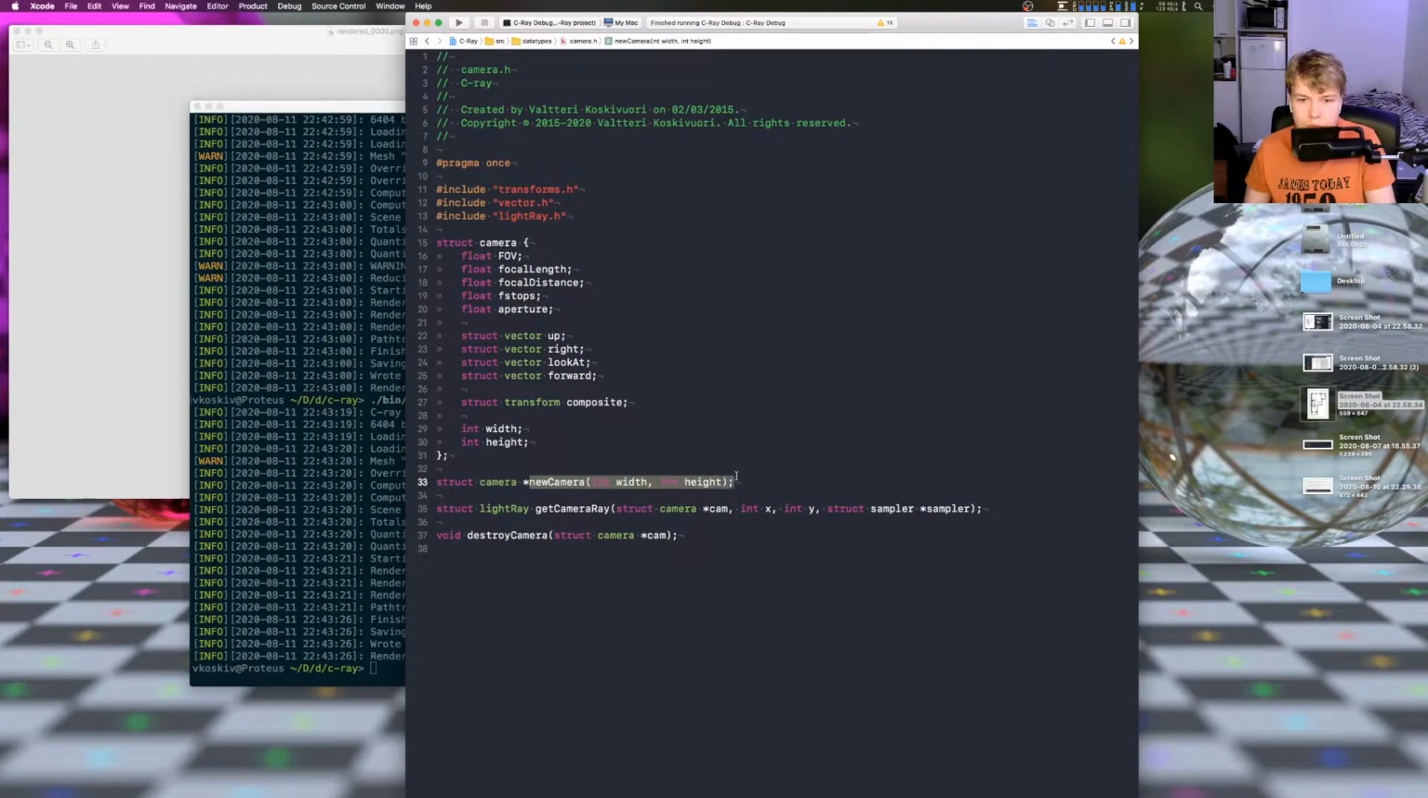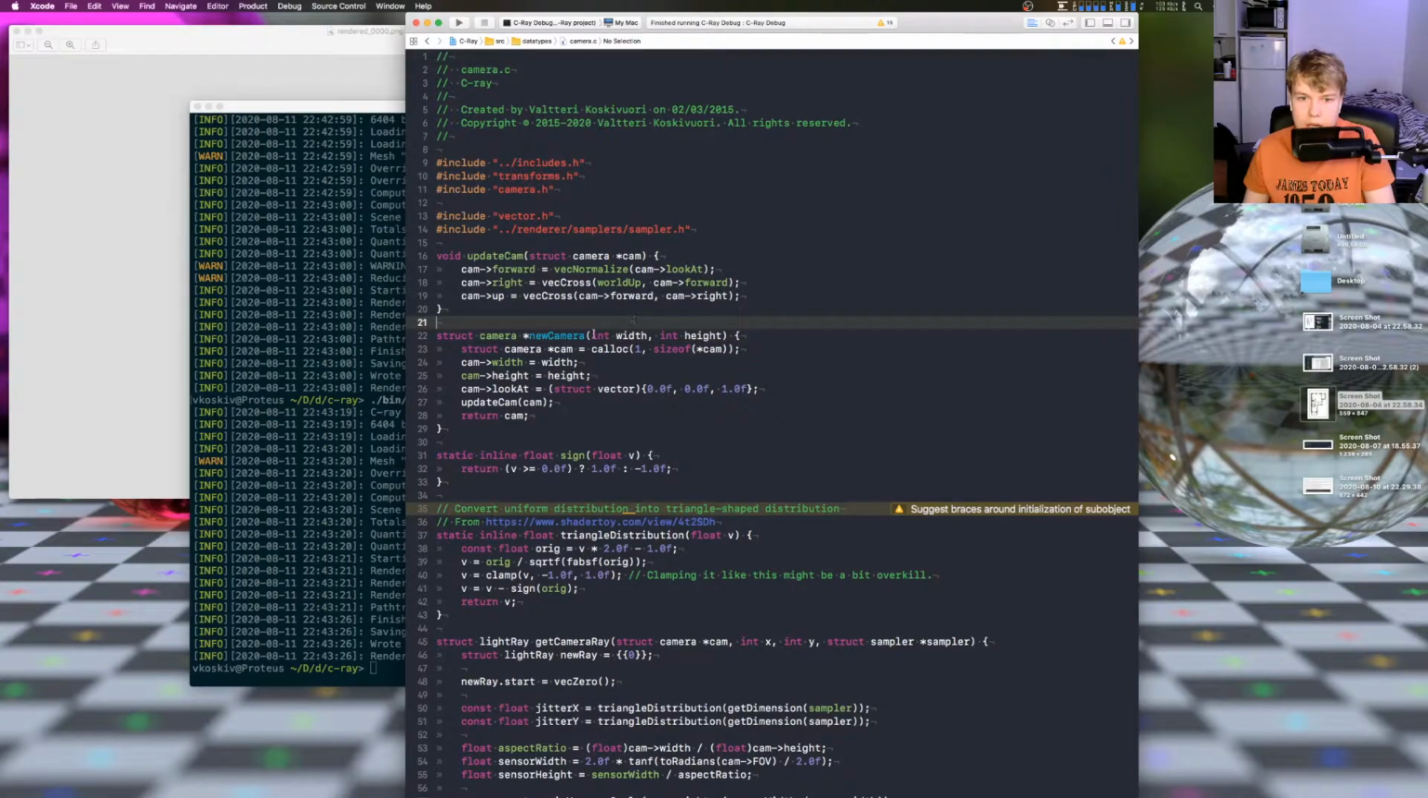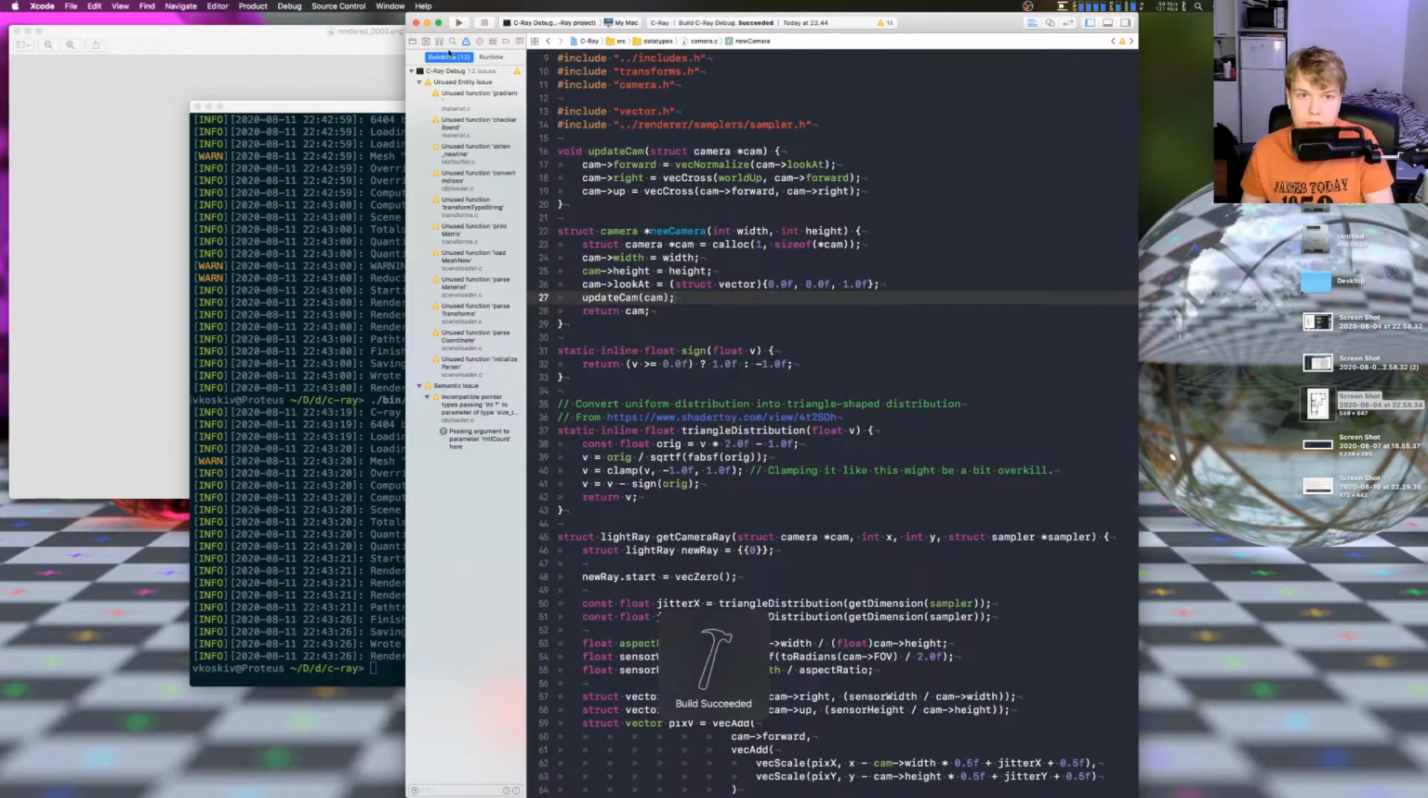So the first thing we've got to do is fix this camera thing. The idea was that I just pass in the width and height. It does some stuff, it updates the forward, right, and up vectors for the camera. Does this build actually? Yeah, there's some warnings, but whatever.